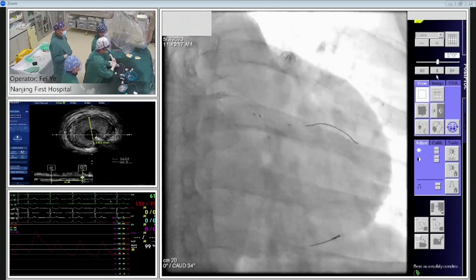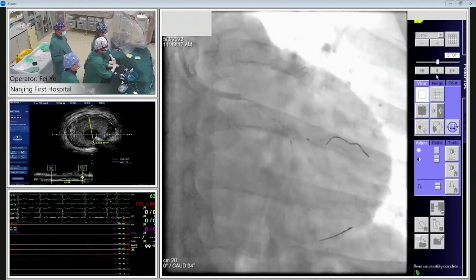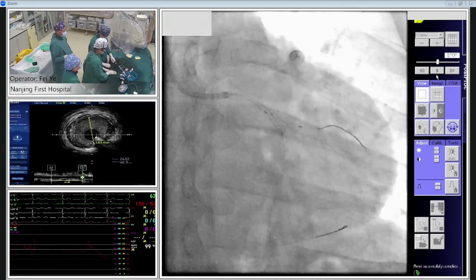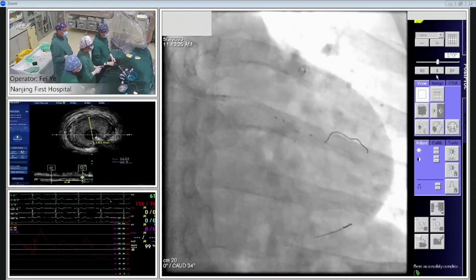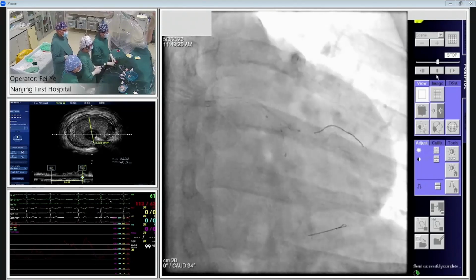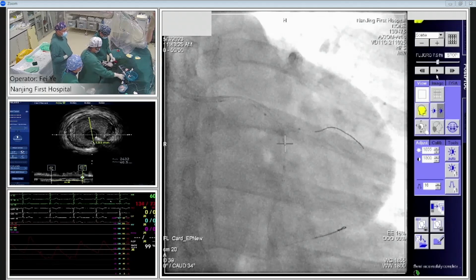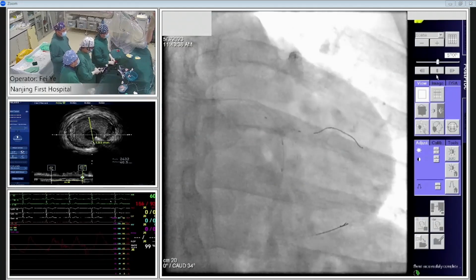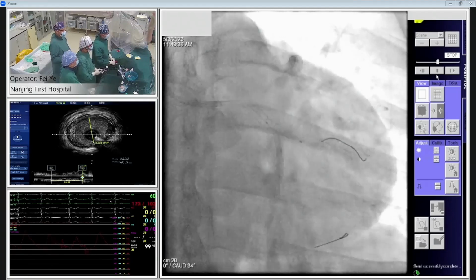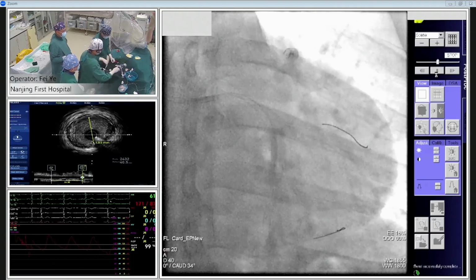Check the flow. Okay, flow is good without dissection. So we want to pull back the jet balloon. Yeah. Push the 3.5 balloon a little distally. Okay, inflation 6. That's enough. Pull back the jet balloon. Okay, stop. Nice. Stop.